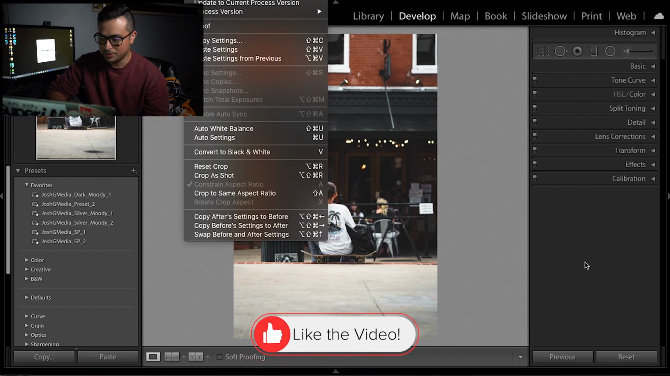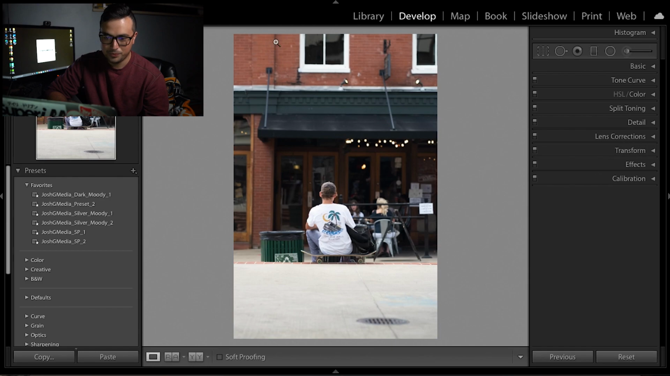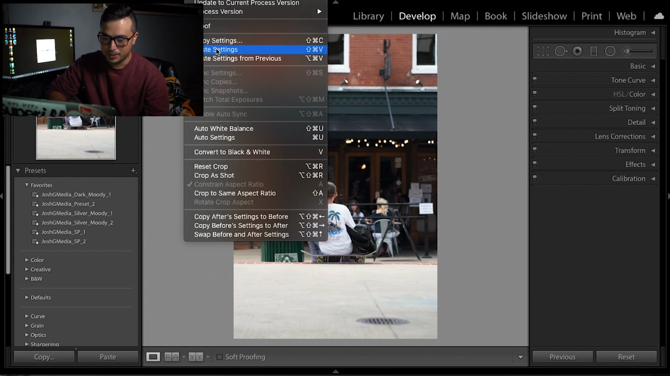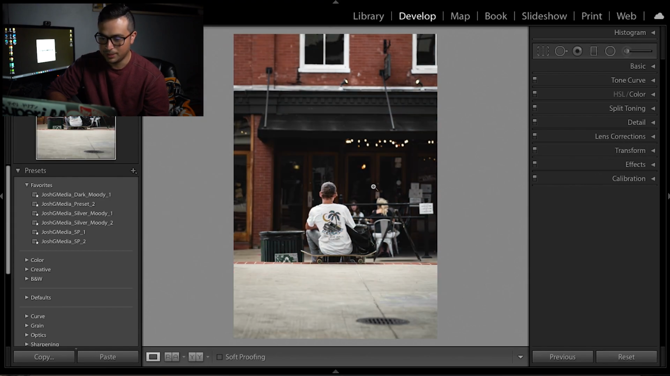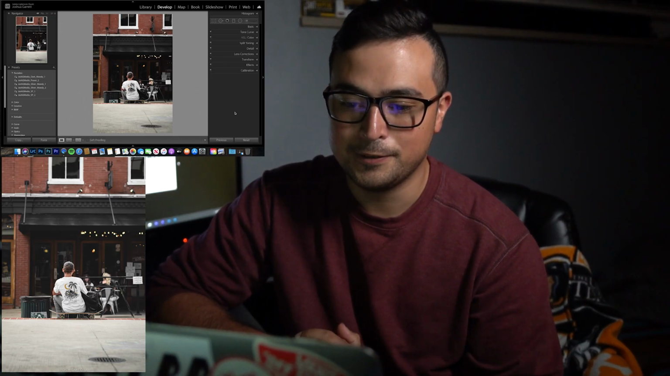I'm actually going to reset this photo. Here, reset. And paste. Put back the old one. Yeah, I like that better. But yeah, that's pretty much how I edit my street photos.